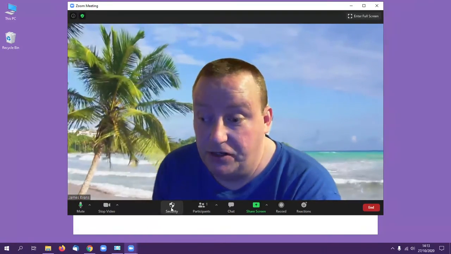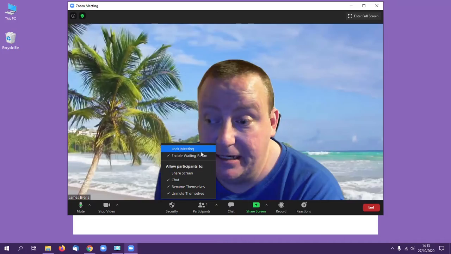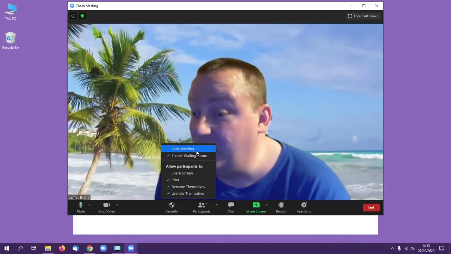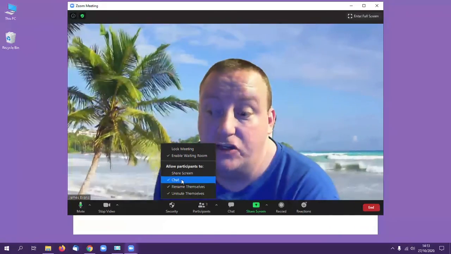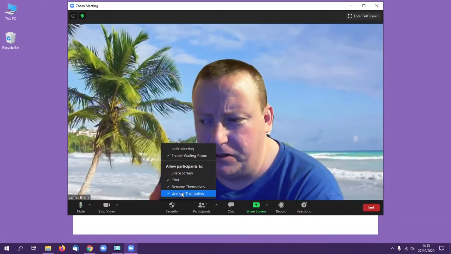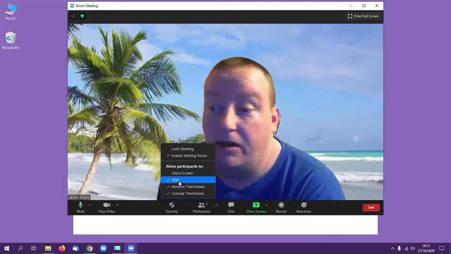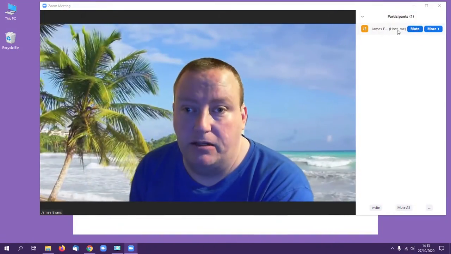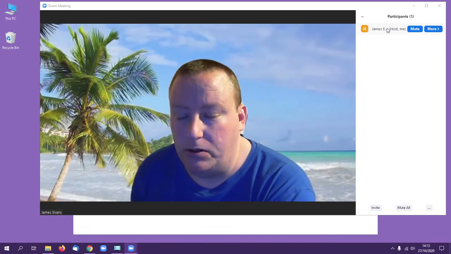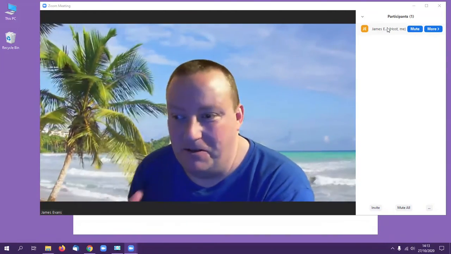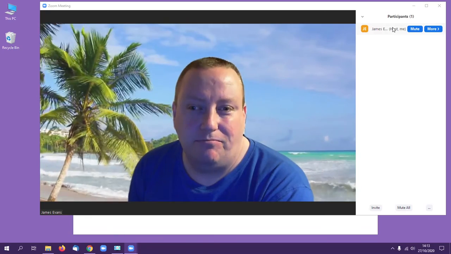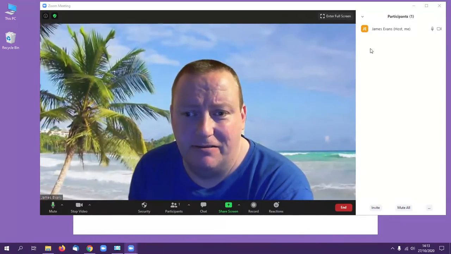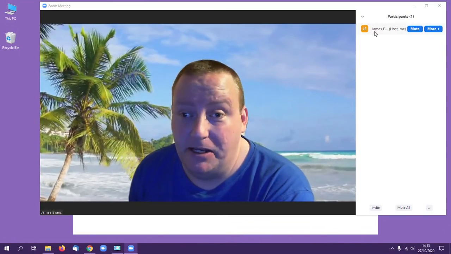We have security features here. You can lock the meeting. This is only available to the host. They can choose what the participants are able to do. They can unmute themselves, rename themselves, they can chat, or they can share their screen. At the moment there's only one participant, that's me, because I'm showing you what the meeting is.